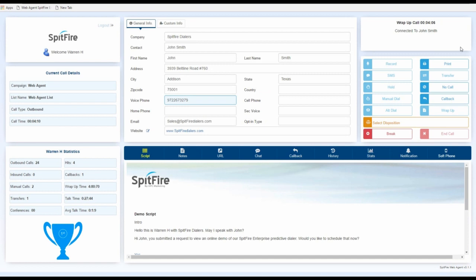On the top right of the web agent, you'll notice that there is a status screen for the agent showing that currently this agent is on wrap-up, the length of time, and who they connected to. We're now going to move to the Action Center of the web agent.